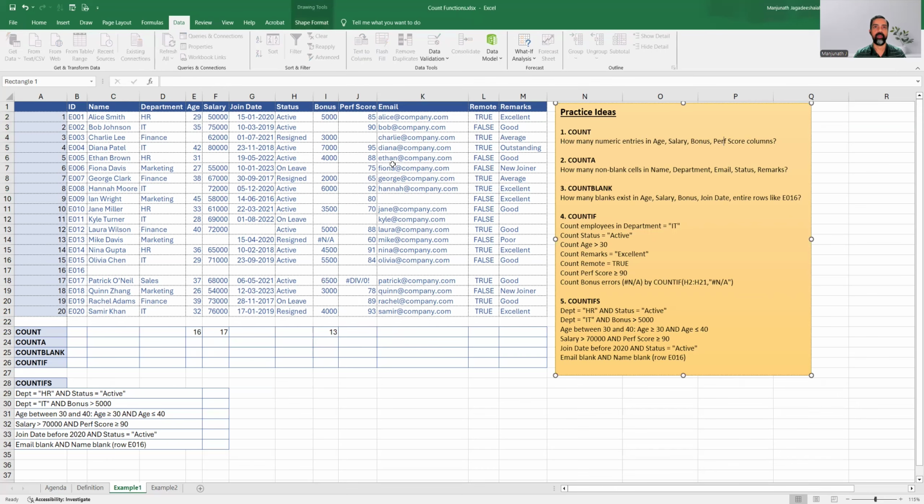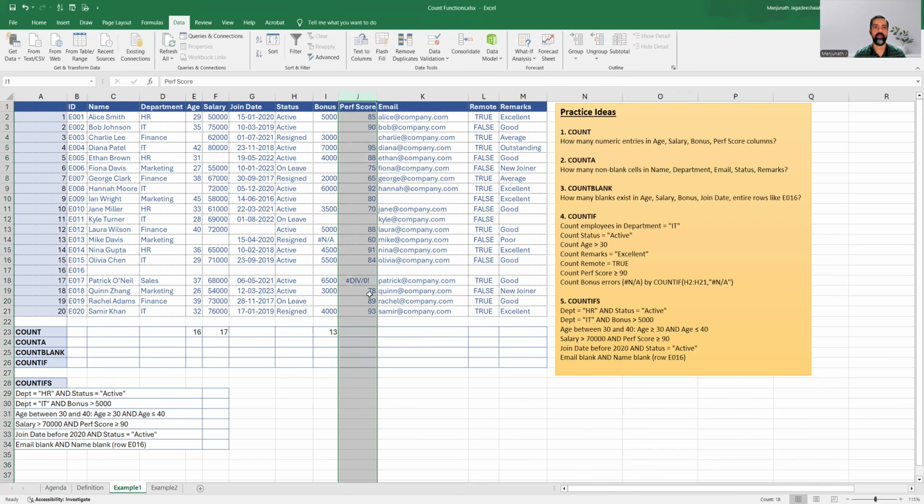Moving on to the performance score. So this is that performance score. Type is equal to COUNT and then select the range of values in that column and press enter. Again, here we have an error cell here. The error cell is ignored from the count. We'll move on to the next count function, which is COUNTA.